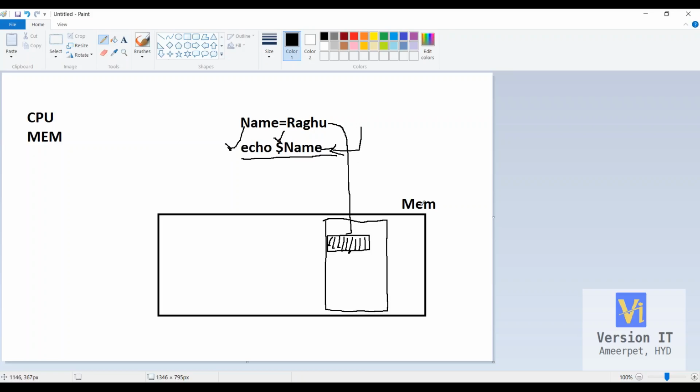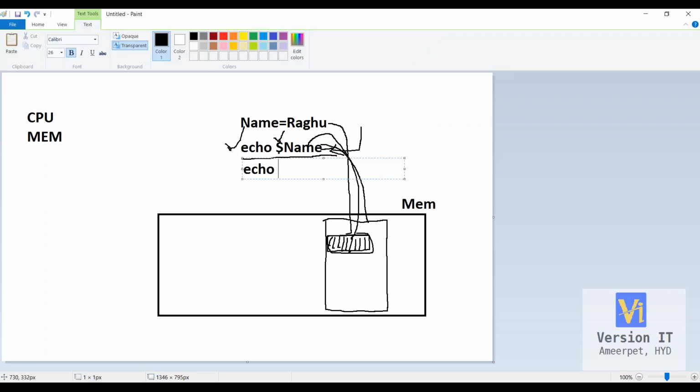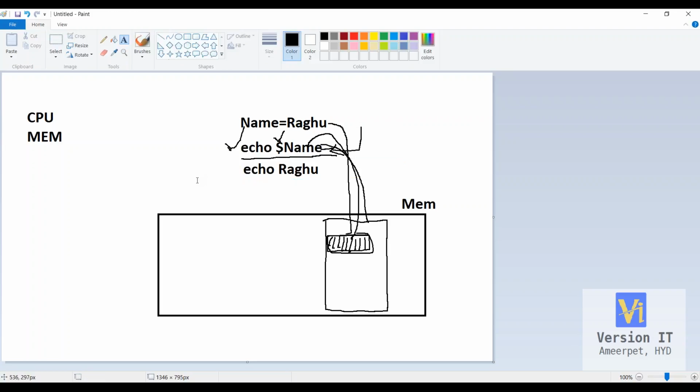Then it immediately looks into the memory because it is being executed by the shell. It goes there, looks for that particular variable, fetches the data, and it gets replaced. So how did it get replaced? It got substituted as echo space Raghu. Then the echo command starts executing. Whatever input is given, echo prints on the output screen. Now you are getting Raghu.